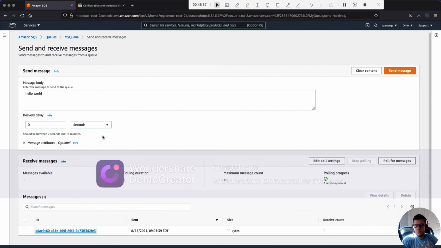In the next video, we're going to pull the web service that I built for the purpose of this demo from the Git repository, and we're going to start sending some messages through HTTP requests and not directly by accessing the SQS. See you in the next video.